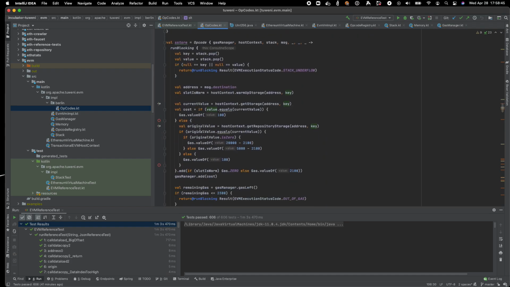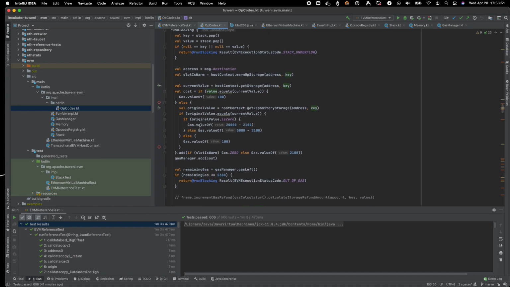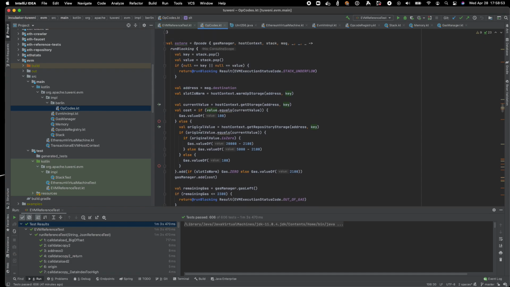So store, for example. Now we want to store something here. We want to store it in our storage on our blockchain, right? So we're going to have a key and a value that we're going to pop as stack arguments, right? Again, the stack is all about passing arguments to you and giving you results. Nothing? Okay, done. Stack underflow.